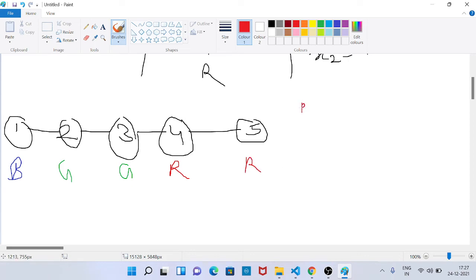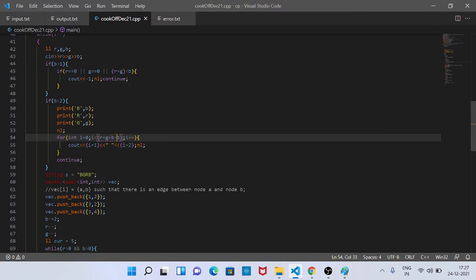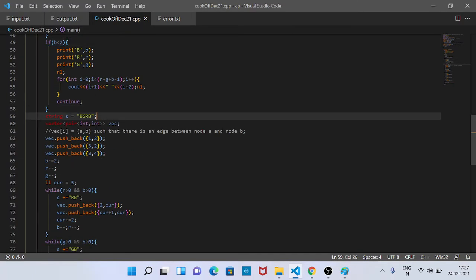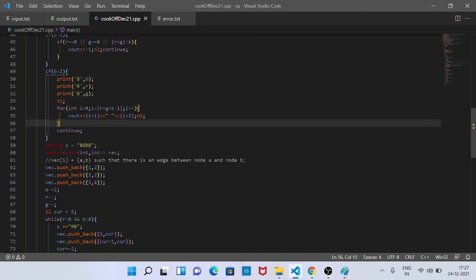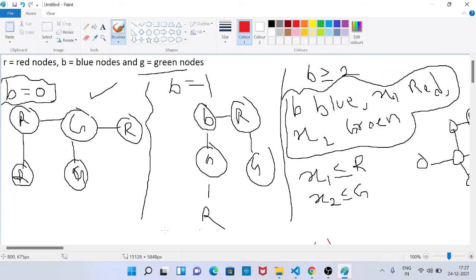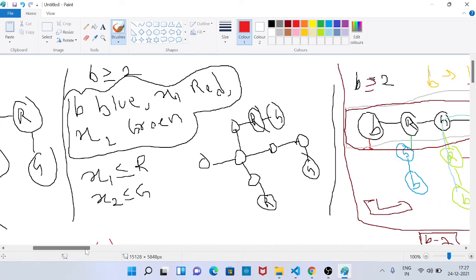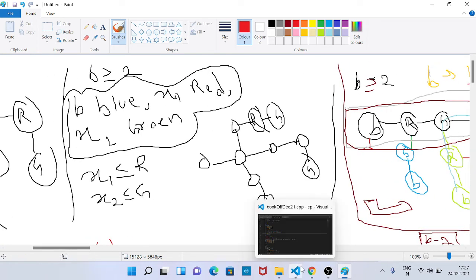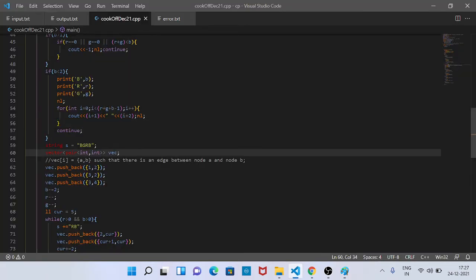If b is less than or equal to 1, right? Yeah. Now continue. Now we are left with this main case, b is greater than or equal to 2, and we already considered the case where the tree is not possible, so we are left with only the case where the tree is possible, right?